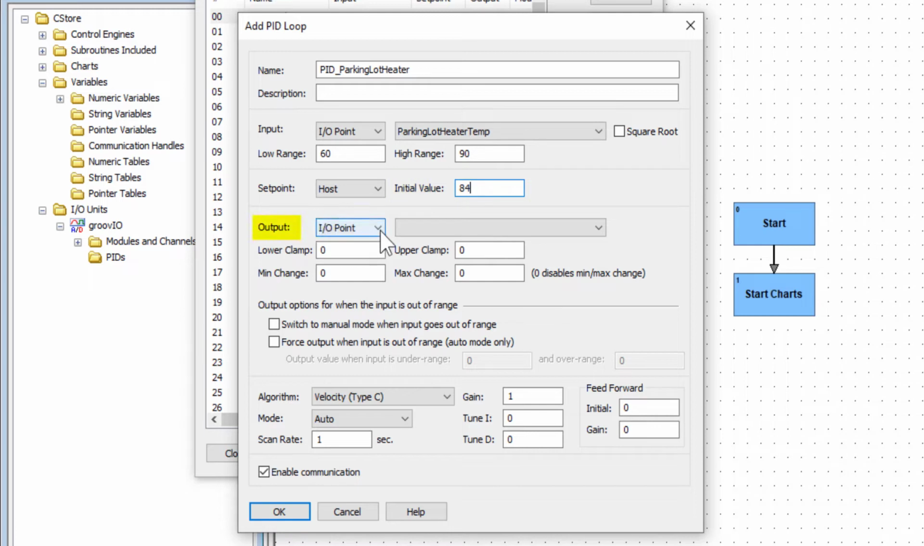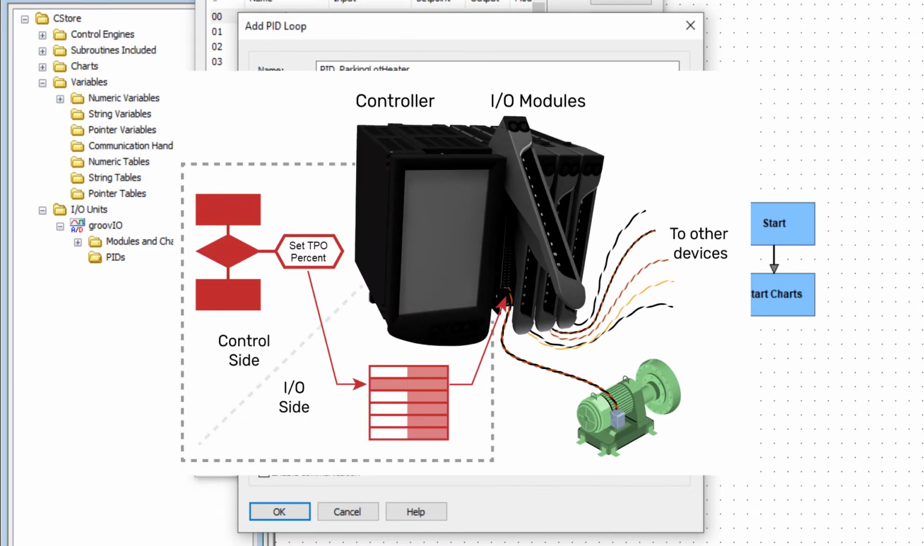The output lets us choose between I.O. point or host. Choosing I.O. point lets you select an analog output point that corrects the process variable. We're going to select host because we're going to read the output value with a PAC control command and send it to a digital output point that's been configured with the TPO feature.